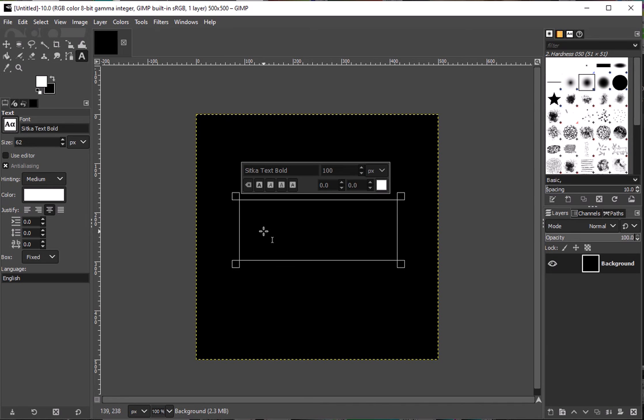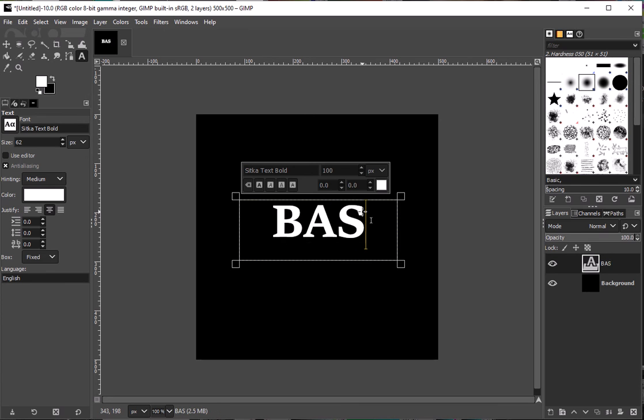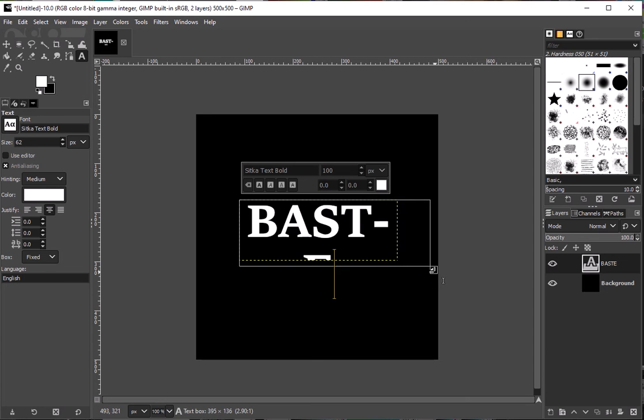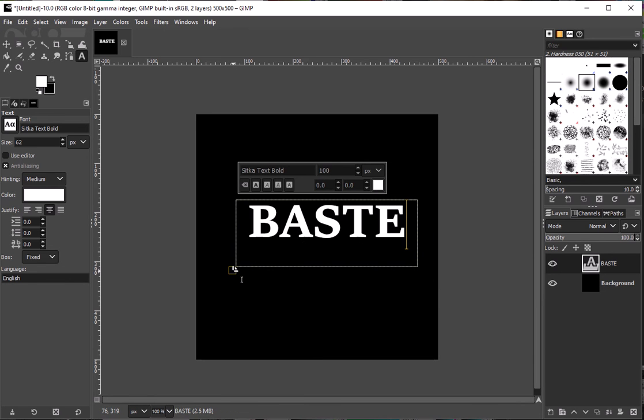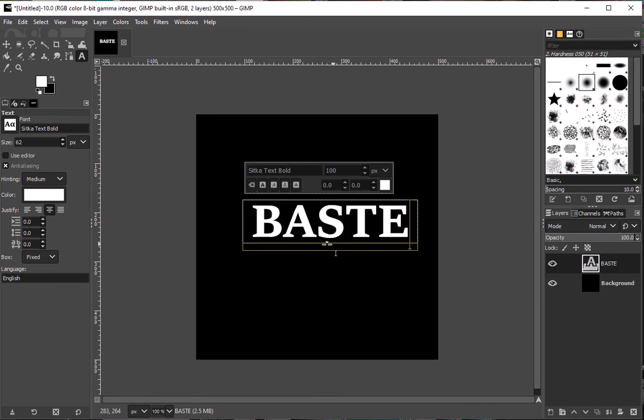Now returning back here, I'm going to type our text, the word pastel. Oops. Well, obviously the size of the text box won't fit the word pastel. I just have to drag this one, resizing it. Okay. Now you can even drag it up or down. Okay. Now we have already our text.